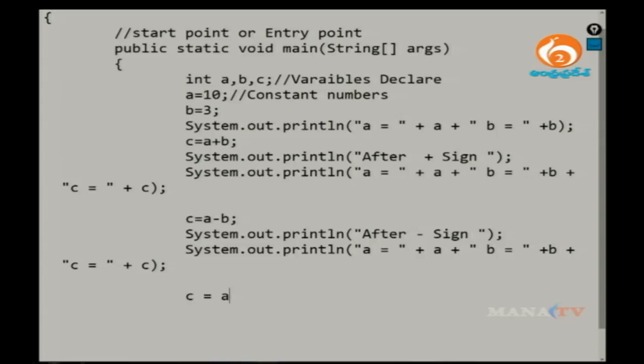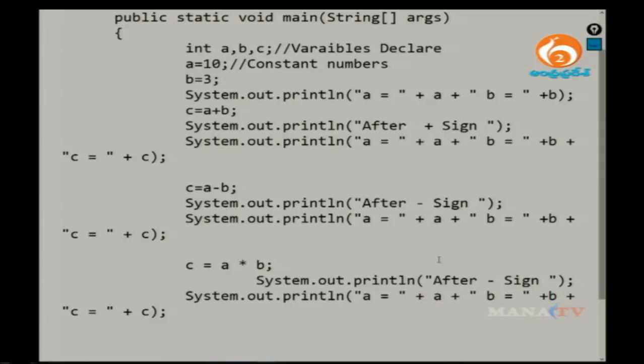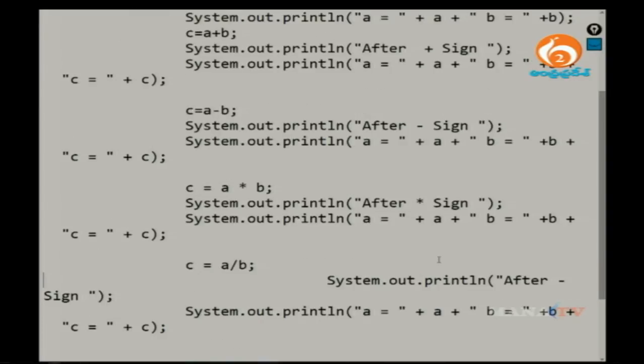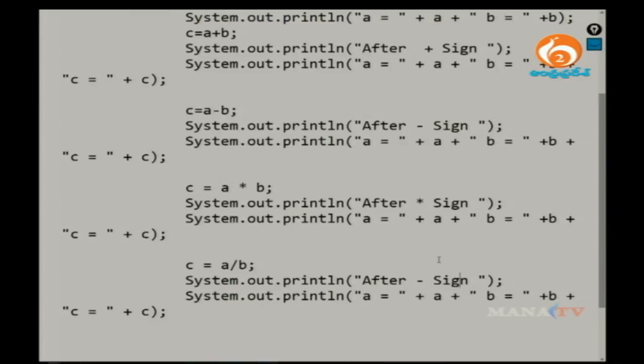C is equals to A multiplied by B. Let me copy these two lines of code again and paste here. Here, after the multiplication sign, what will be the output? And I am going to show you C is equals to A divided by B, again the same. So this is after the division sign.